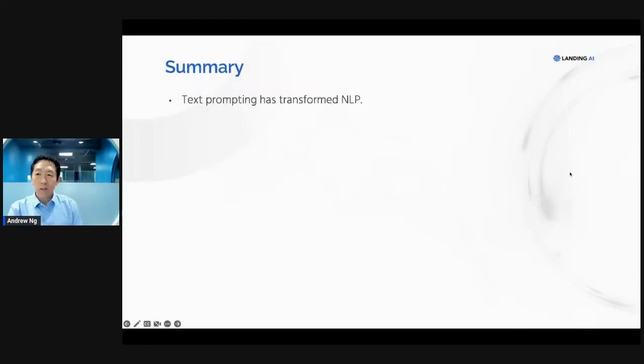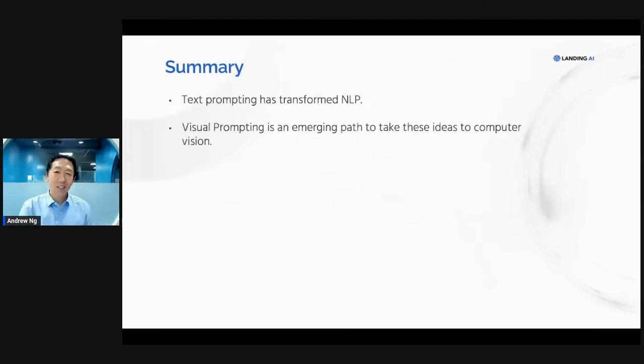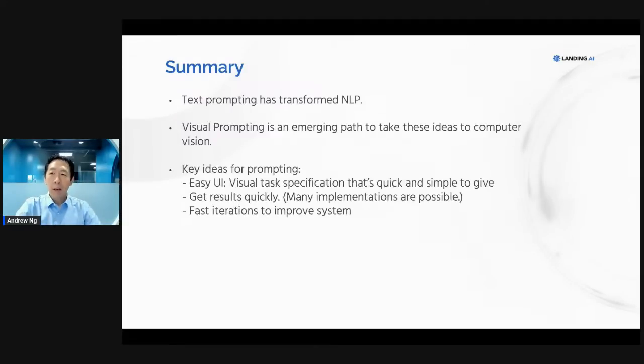So just to summarize, and then I'll jump in and take a few questions. I'm running a little bit late, apologies. To summarize, I think text prompting is transforming NLP. And I think visual prompting is an exciting emerging path to take these ideas from text to computer vision. Different researchers, different groups are working on different ideas to approach this, but I want to share my take on what's key to keep in mind for visual prompting.